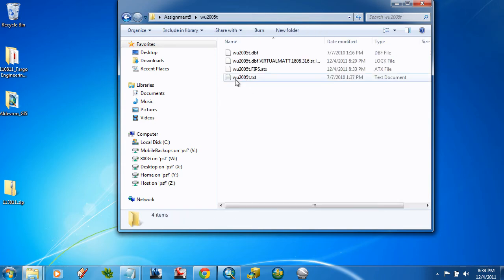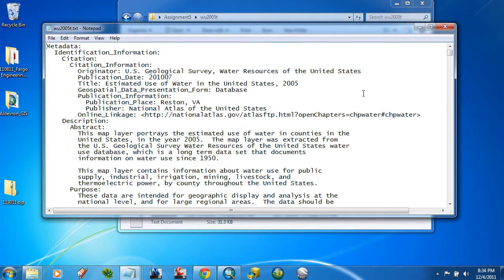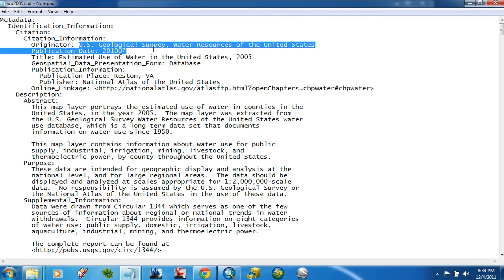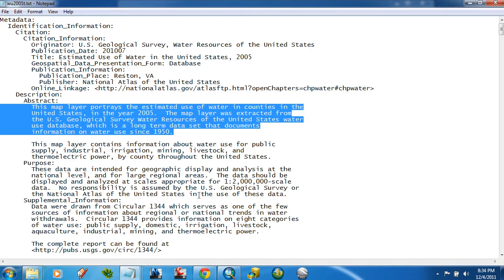For example, if I go to water use, and while I'm here, there was a question about citing this. How do you cite this? An easy way is just say data compiled from the nationalatlas.gov website. If you want to get more detailed, you can pull some information out of here. I can say data from the U.S. Geological Survey based off of Water Resources and Use in the United States. Lots of good information in here.